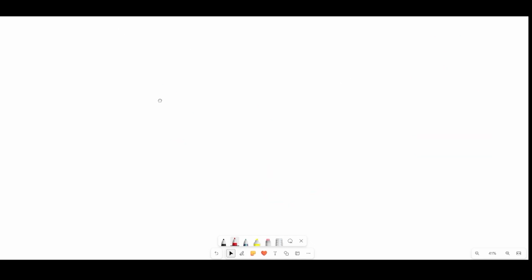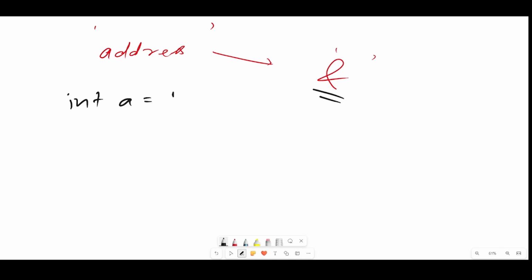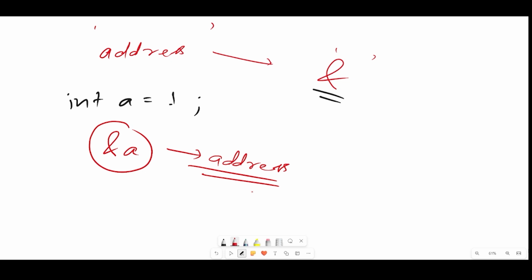Now, before that, you have to know what an address is and how it works. When we talk about address in C++, the best way to understand it is the & sign. You have learned this as an operator in the previous class, but right now you can understand it this way: if I have a variable, let's say int a = 1, I know the value of this variable, that is 1, but I don't know the address. So how will I find the address? I'll write &a. This will give me the memory address of this particular variable.